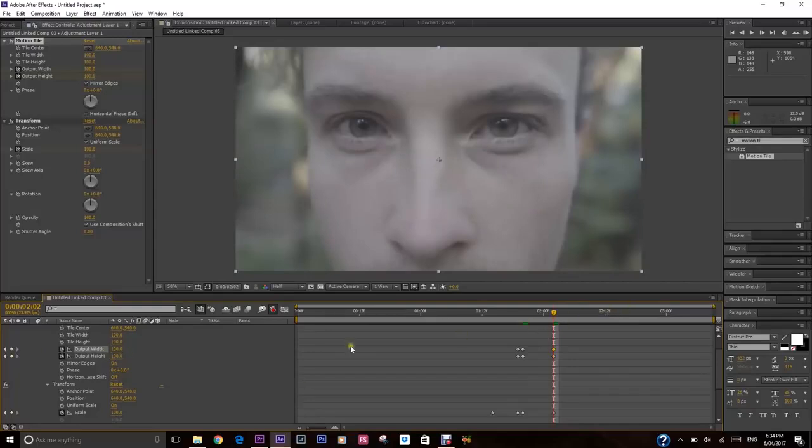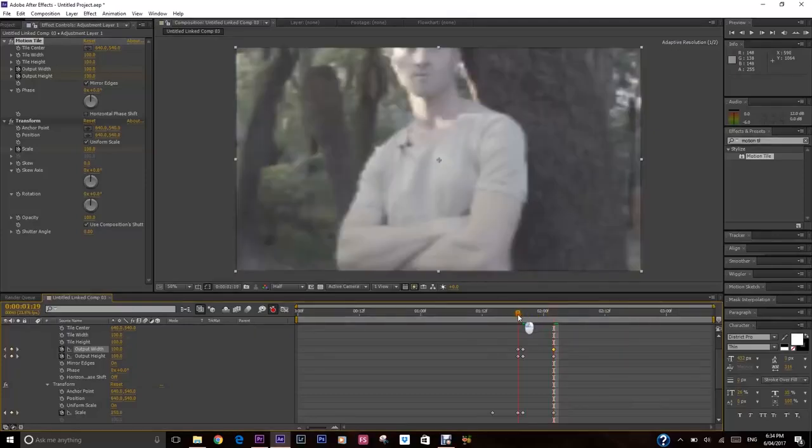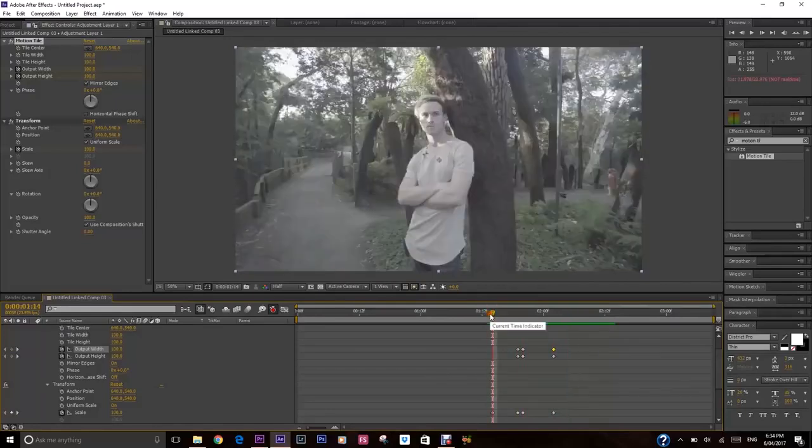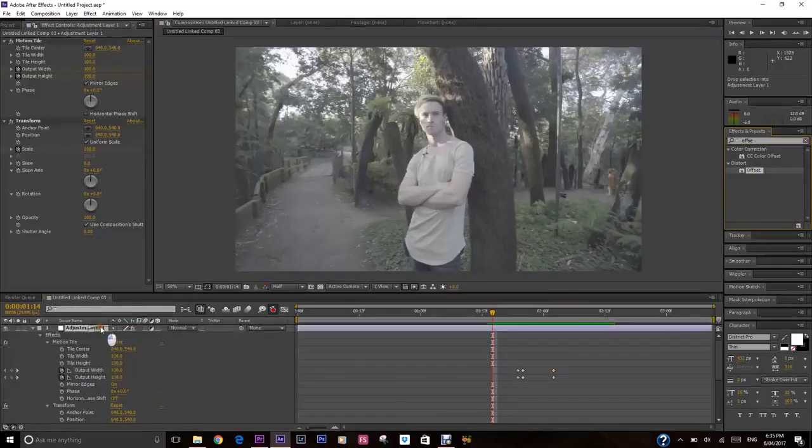You don't want to keep it on like 300 or 240 because that'll make it take forever to render, and you don't want that. So now that we've fixed up the black areas and made it look like we've zoomed into a full picture, which we sneakily haven't, the next step is to type in offset. Click and drag offset onto your adjustment layer.